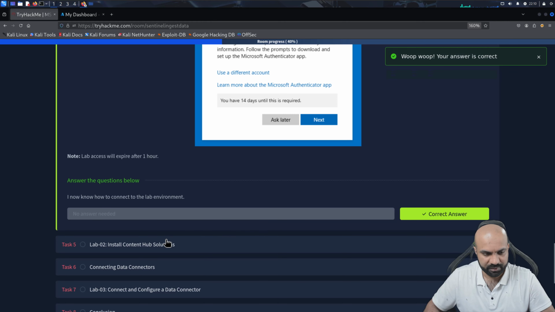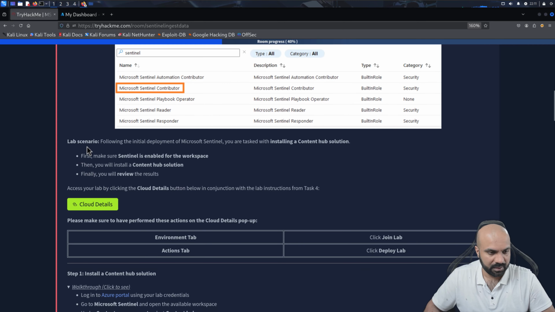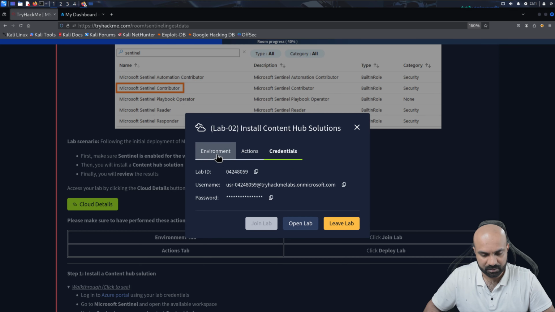Okay. Moving forward with task 5: install Content Hub solution. Context: your company recently deployed Microsoft Sentinel. However, no Content Hub solution has been installed yet. Our role is that we are logged in as Microsoft Sentinel contributor and Log Analytics contributor, so we can change both of these. Very good. Lab scenario: following the initial deployment of Microsoft Sentinel, you are tasked with installing a Content Hub solution. First, make sure Sentinel is enabled for the workspace. Then you will install a Content Hub solution. Finally, you will review the results. We already accessed the lab, deployed it, and logged in.